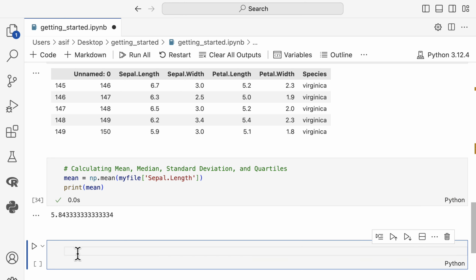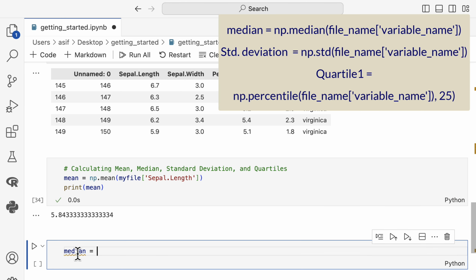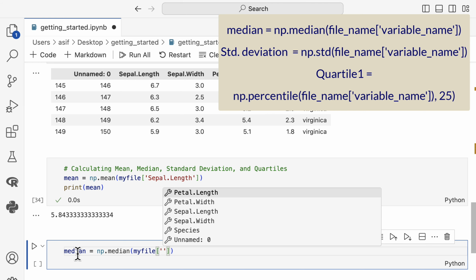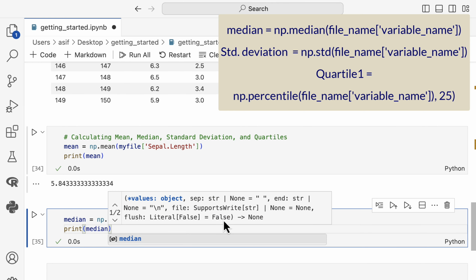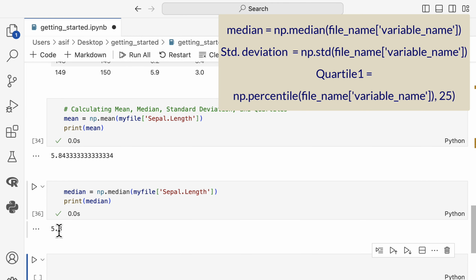In the next step, I'll be calculating the median. So median is equal to np.median, which means NumPy median, and the name of file and variable. The name of the file is myfile, and then the square bracket and then inverted commas sepal length. And if I run it and then I want to print it, print median, and then it will show me what the median is. The median is 5.8.